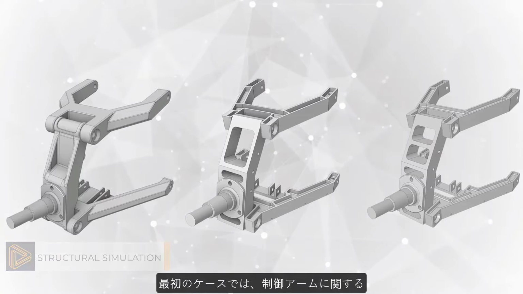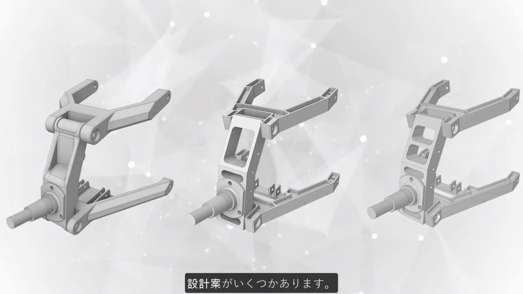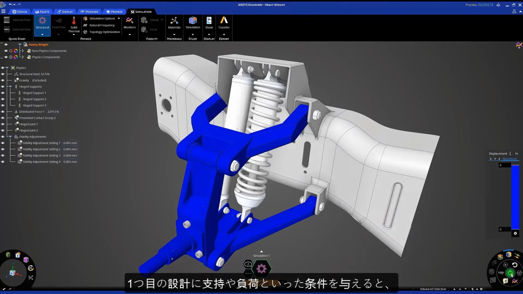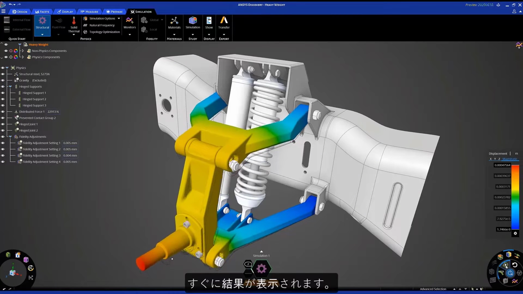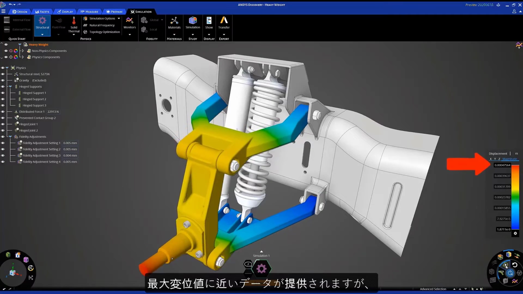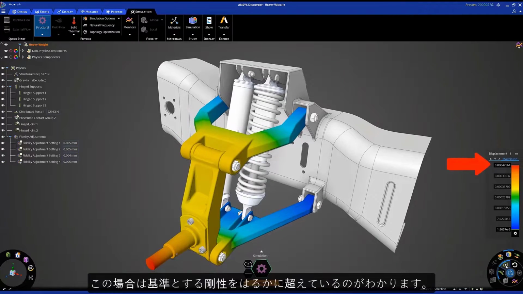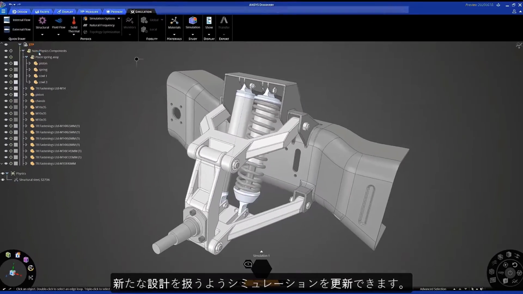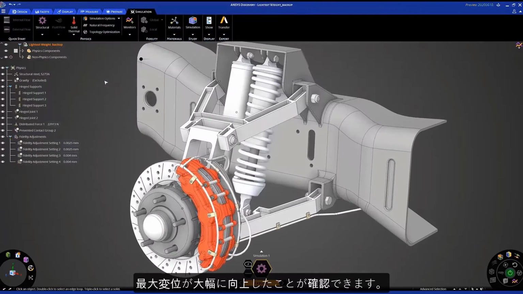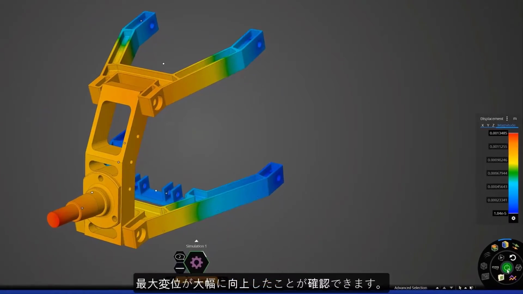In this first use case, we have a few different design variations of control arms. And after applying our support and loading conditions to our first design, we instantly see results, providing data around a max displacement value too stiff for our criteria. If you're working with another CAD package, easily update your simulation with a new design. We see the max displacement has dramatically improved.